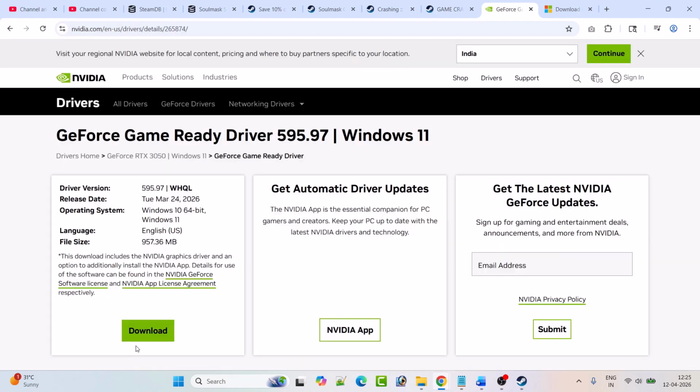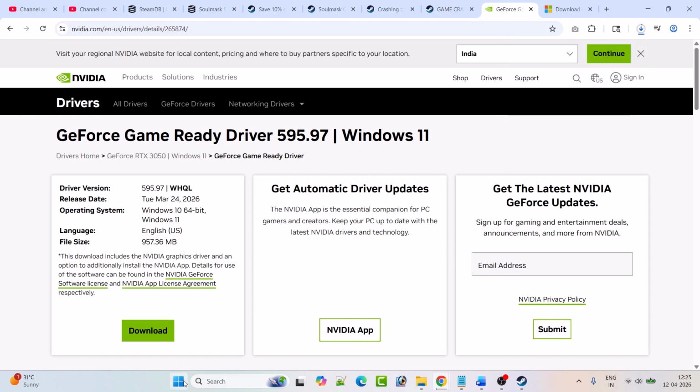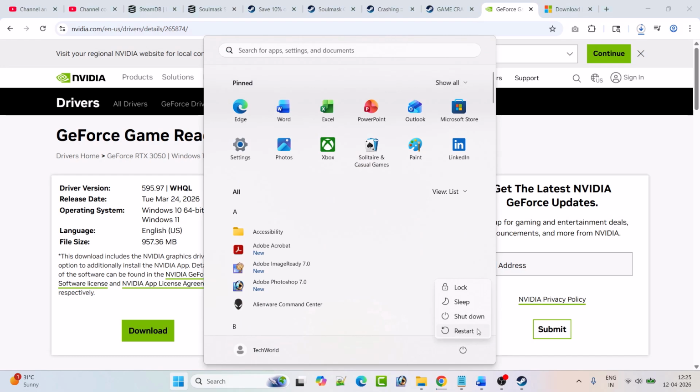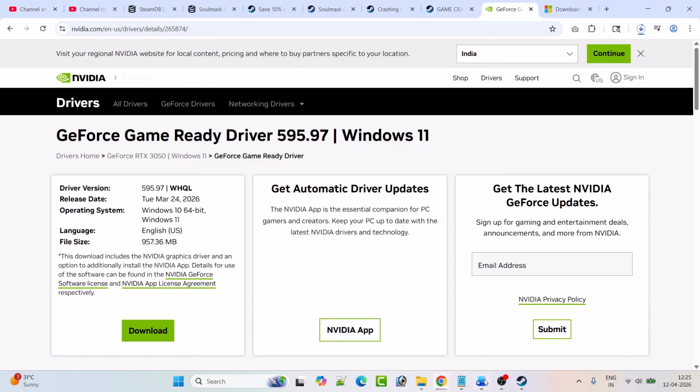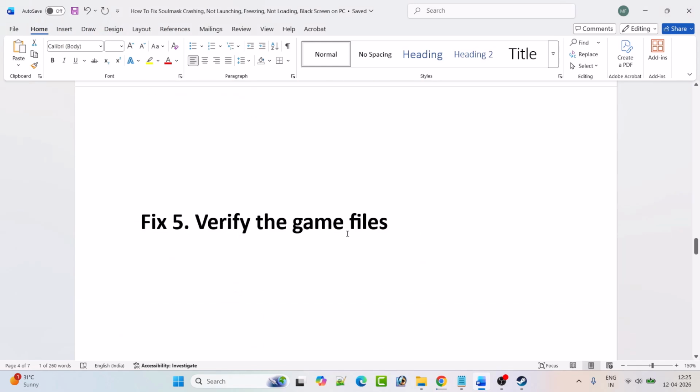So click on view, then click on download, and once this exe file gets downloaded, run it and install it, and then just restart your PC once. And after your PC restarts, then you can go ahead, launch the Soulmask game and check if your problem is solved or not.